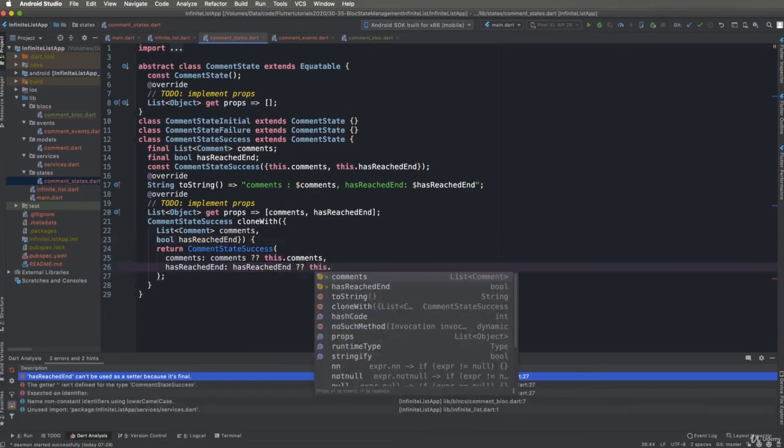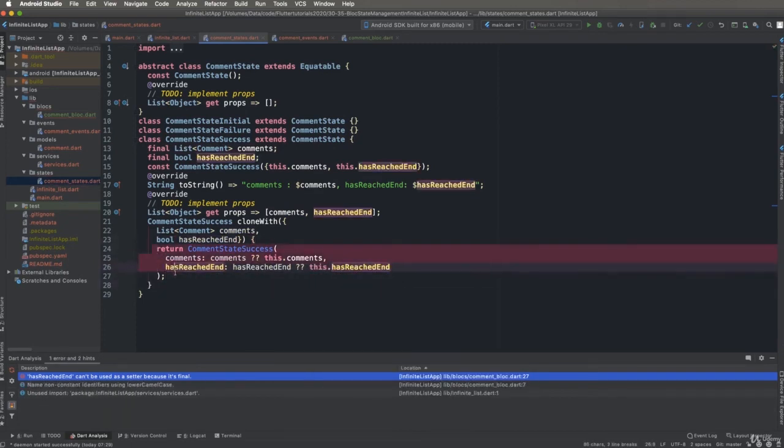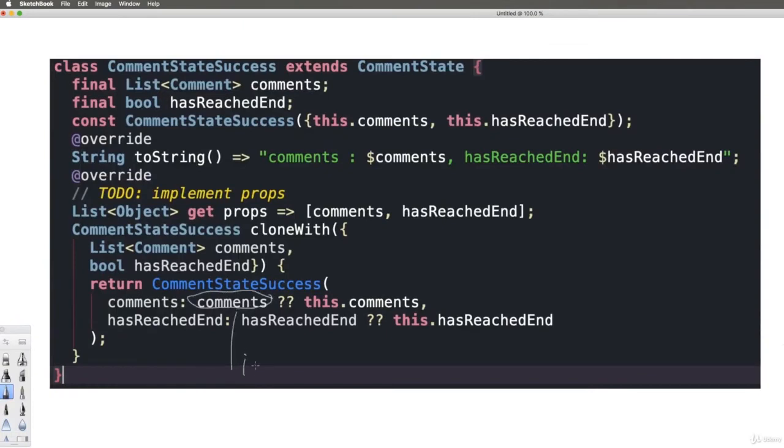When the comments is null, it will get the old comments. If hasReachedEnd is null, it will be left unchanged. So if this comments is equal to null, then get this, so I will get this value.